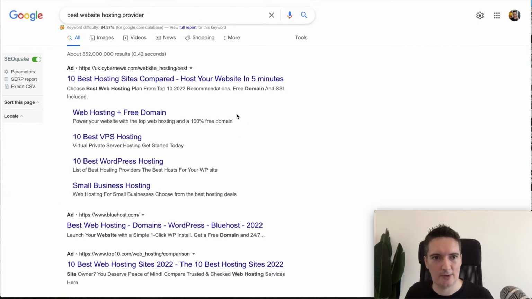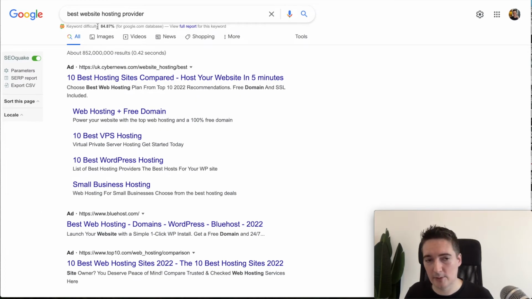So once we scroll down, actually before we scroll down, you can see here that at the top, the keyword difficulty, it also shows us this. So this is a very competitive search term. So the best website hosting provider, very competitive search term and very difficult to rank for this kind of search term. But you can see that it's 84% in terms of difficulty.